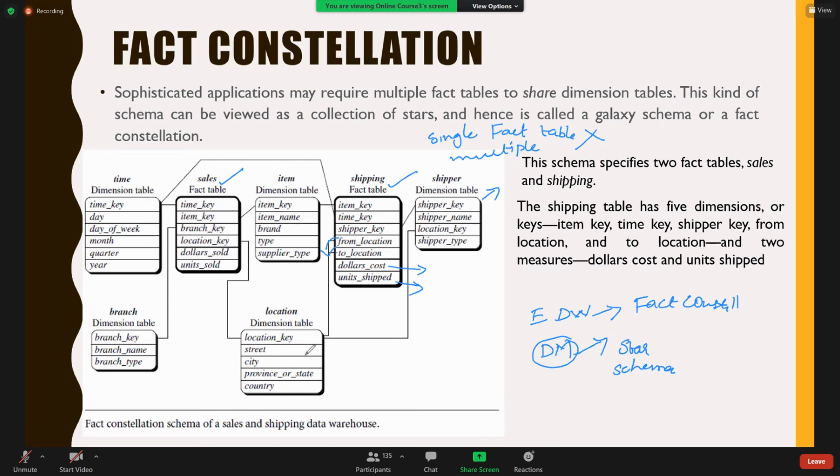Multiple fact tables are required in some sophisticated applications. In that case, we go for the fact constellation schema. It's also called the galaxy schema because multiple stars are involved here. That's the reason why they call it the galaxy schema.